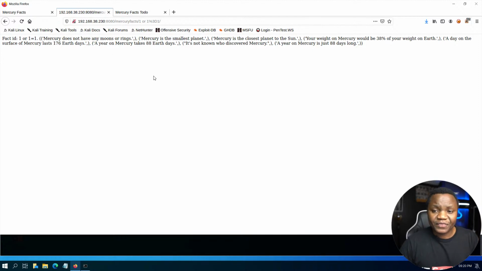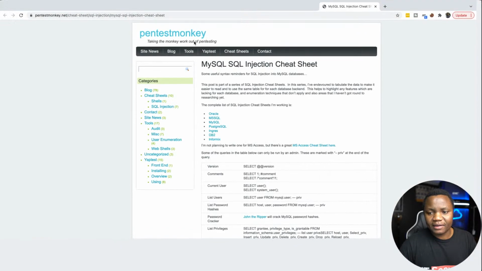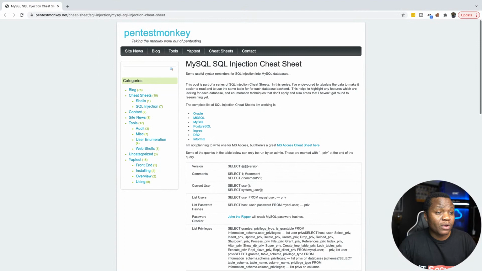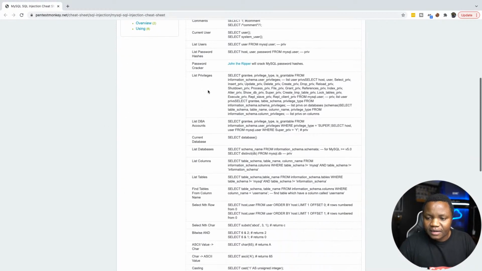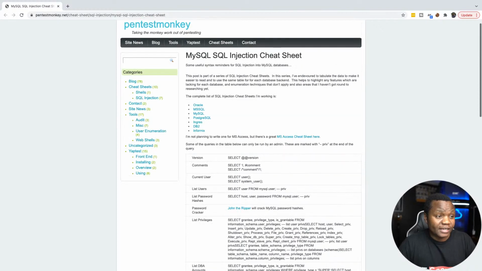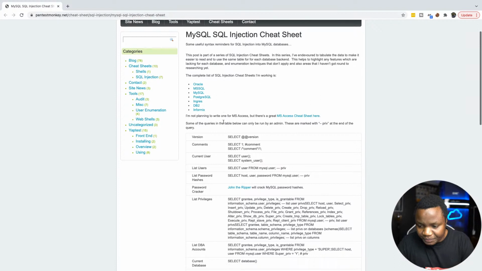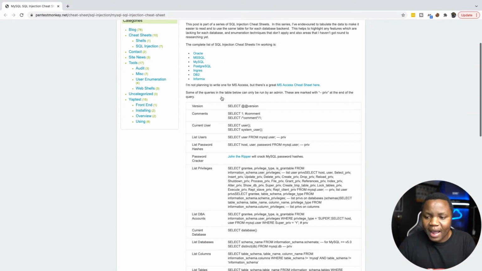After this, I found there's a cheat sheet that I usually use when I'm looking at SQL. Let me see if I have it here. This is actually from Pentest Monkey. So if you are not familiar with SQL injections and things like that, here is a cheat sheet that you need. You might want to pin this to your bookmarks or something like that.